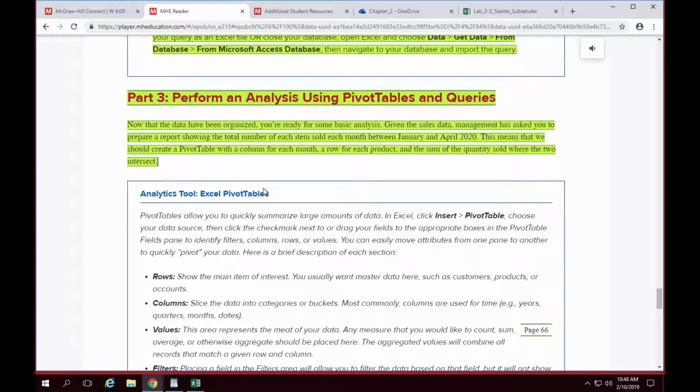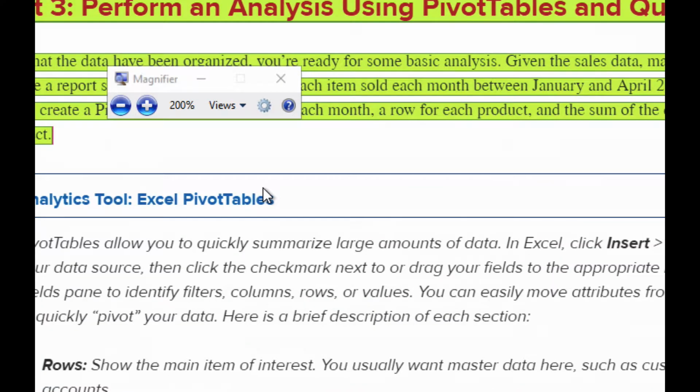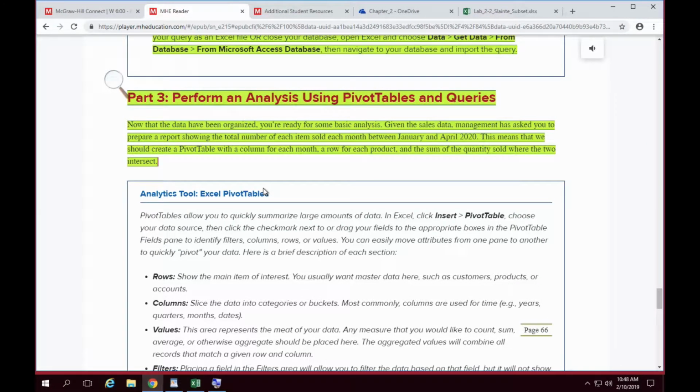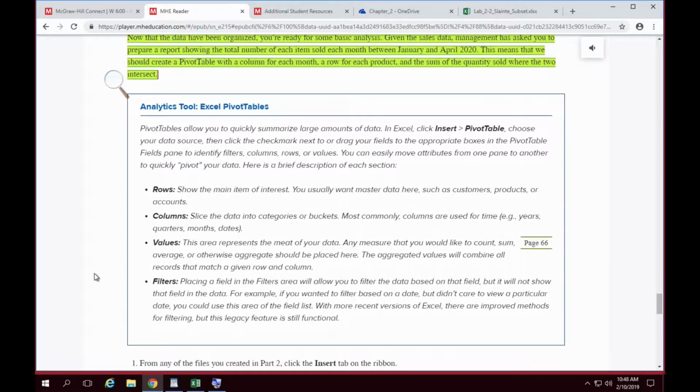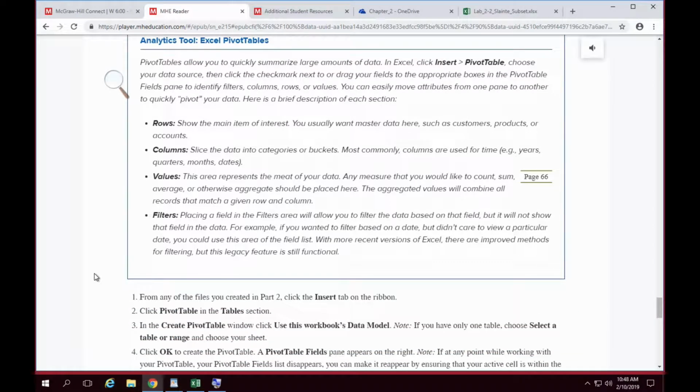So what I want you to do is, let's look at what the question is, right? The question is saying that once you're ready for analysis, given the sales data, management has asked you to prepare a report showing the total number of each item sold each month between January and April 2020. This means that we should create a pivot table with a column for each month, a row for each product, and the sum of the quantities sold where the two intersect. So this is where the fact that we merged the data is going to help us, okay?